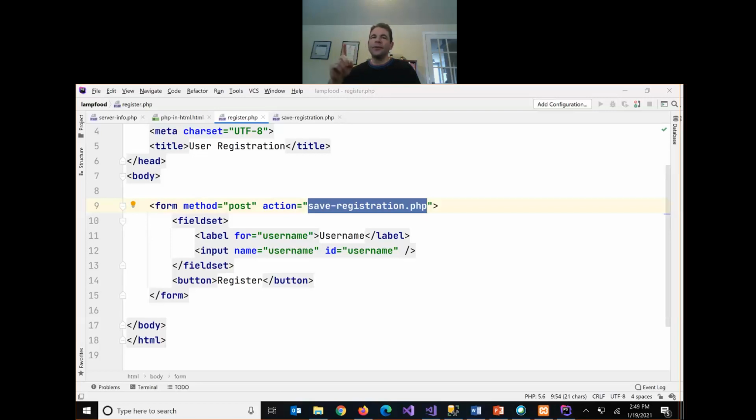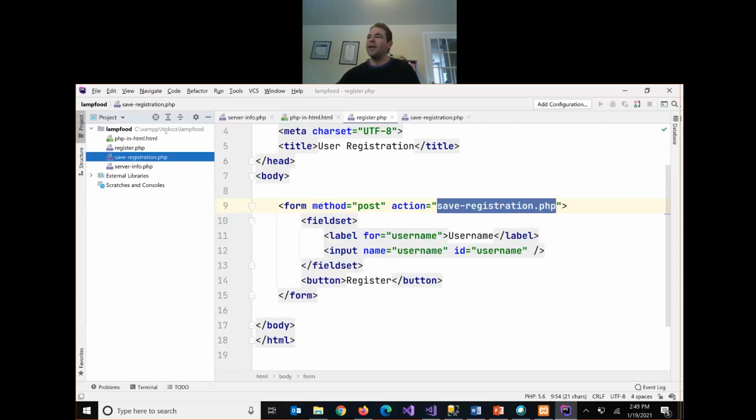So Ivan, Mason, just a question for you guys. Did you create a folder called lamp food in your htdocs? Okay, so Mason, for you, it would be localhost/lampfood. So Ivan, is your page saved right in the root of htdocs?